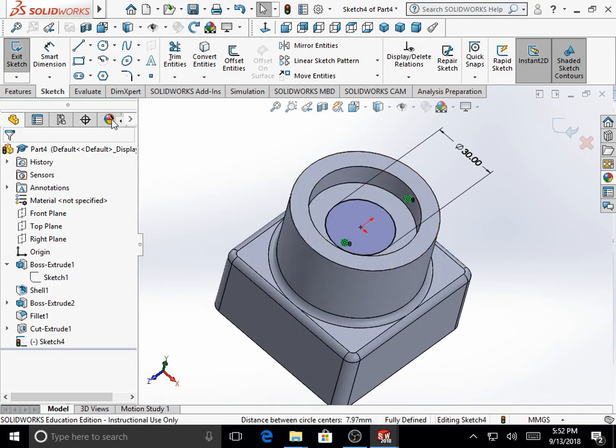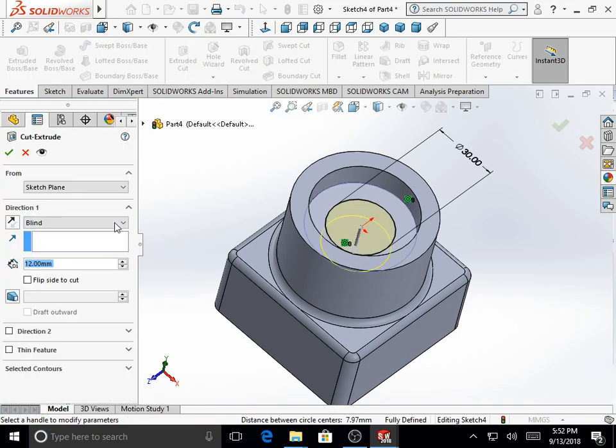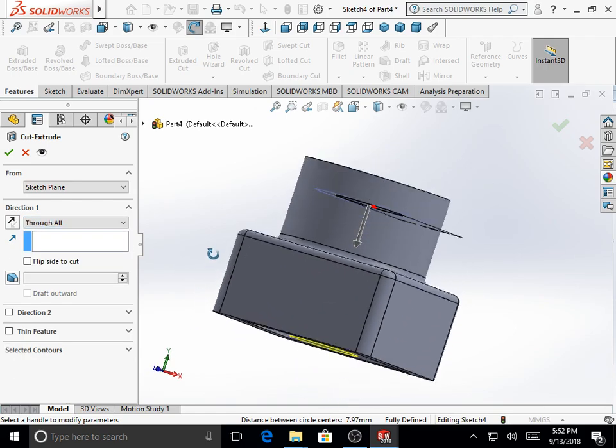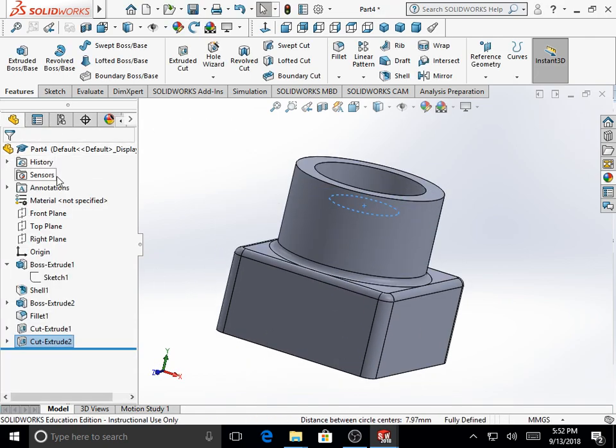We now go over Features toolbar, select Extruded Cut, and we assign it an option through all to cut it down all the way to the bottom. Accept. And you may rotate by clicking on the screen.